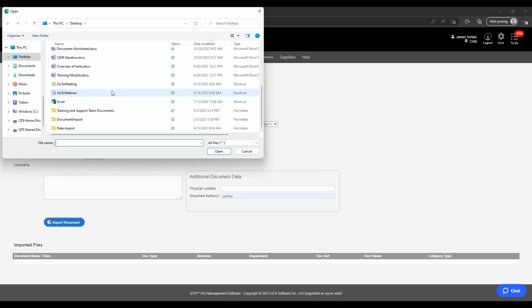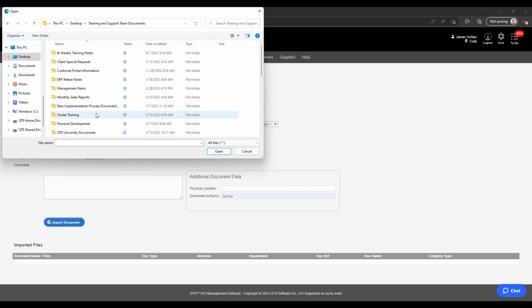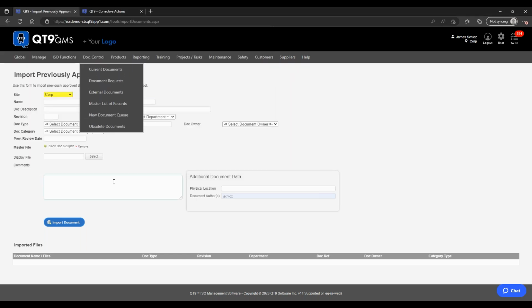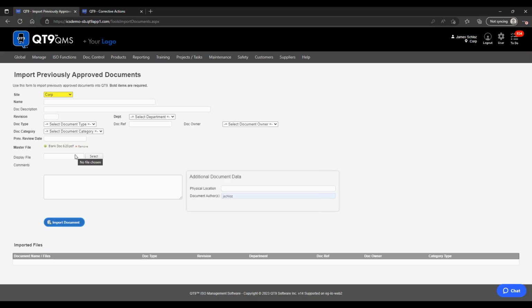So this is you selecting your basic information here, or selecting the master file for the document. In this case, I could grab this information here. I also have the ability to add a display copy. The master file would be like the protected copy that you want to bring into document control, whereas the display file could be a non-editable version that you want to provide for your end user. Once you add that information in, of course, you can import your document.